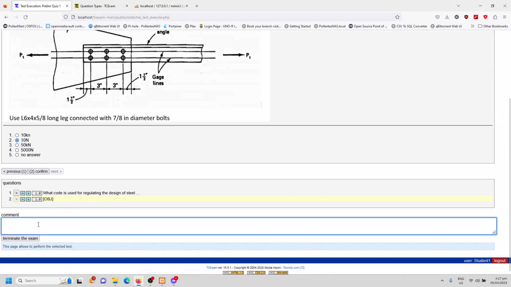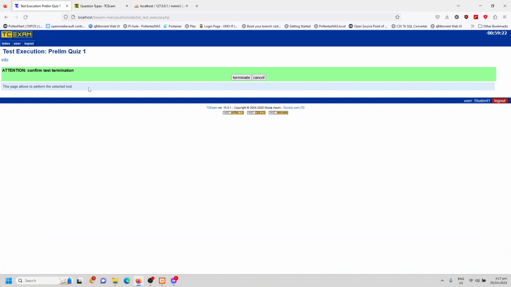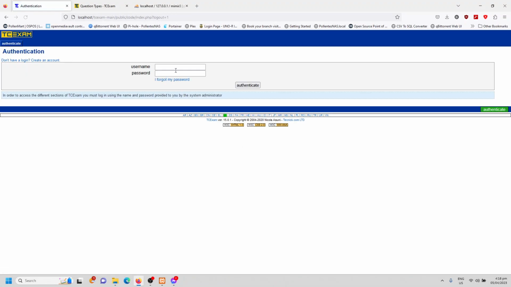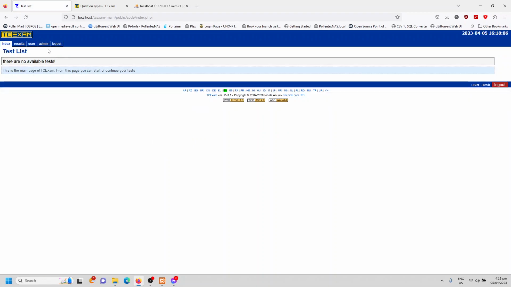So once we're done, we can leave a comment, and we can also terminate the exam now that we are finished. So over here we have terminated. Confirm test termination, so we can terminate, and that's it, we're done. So right now this is it. That's the portal for the online test. So I'll just log out with my student and I'll just log in with our faculty account.